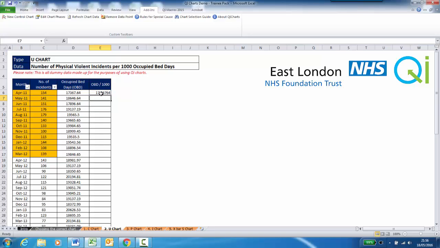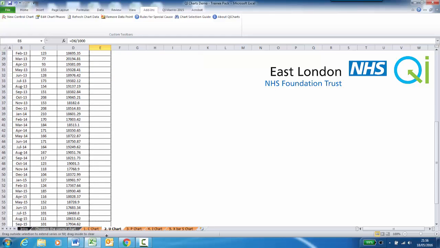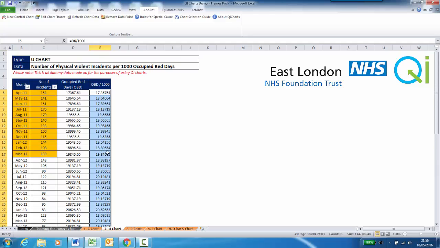Now click on this cell here and this little black square, when you hover over it you get the little black cross. Click on it and drag it down, and this will drag down the formula right to the end. So now you're ready to chart this data.